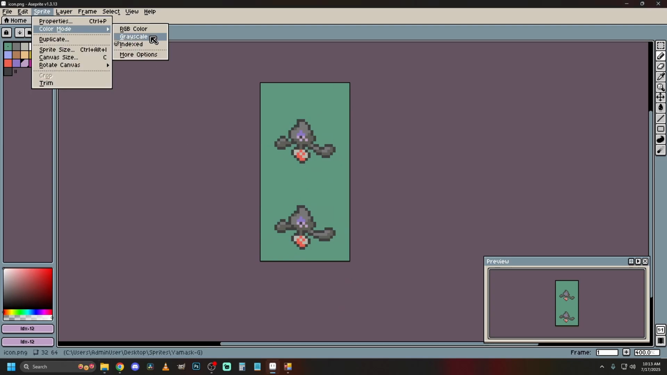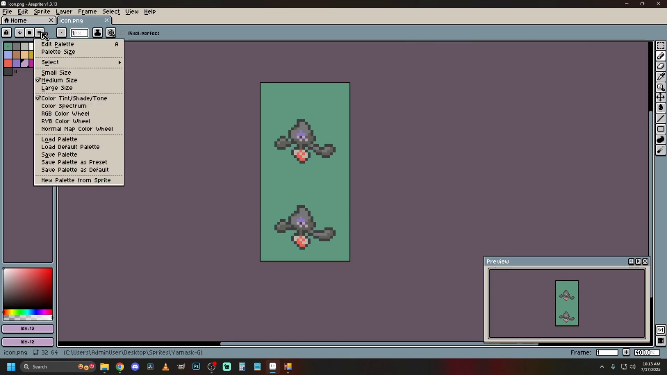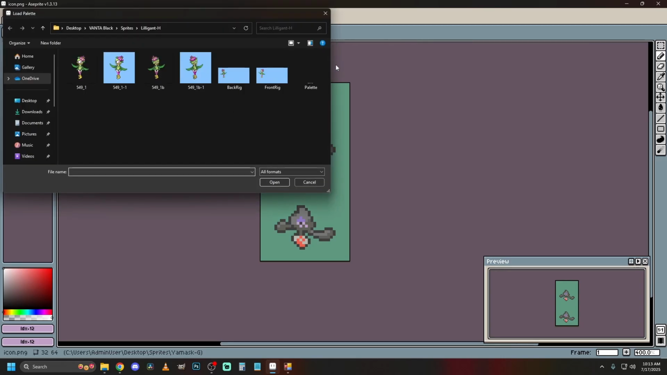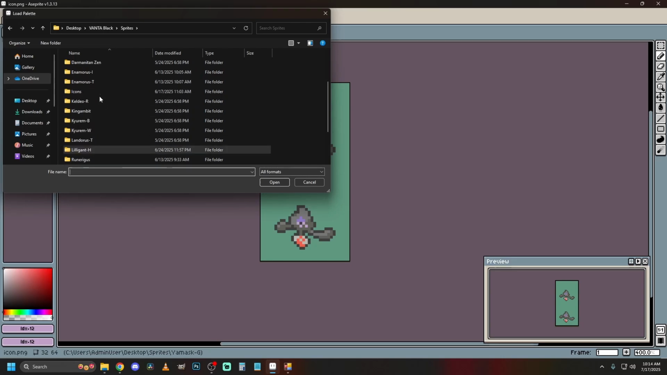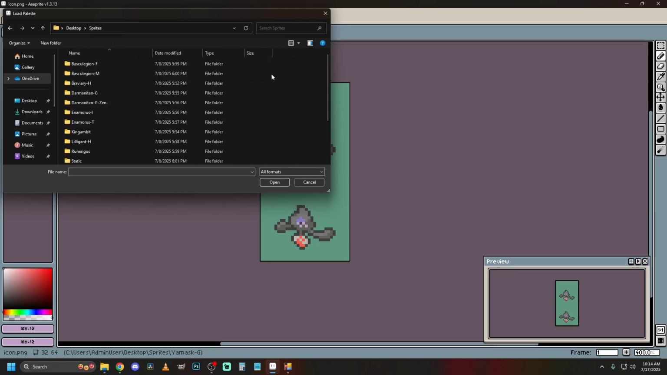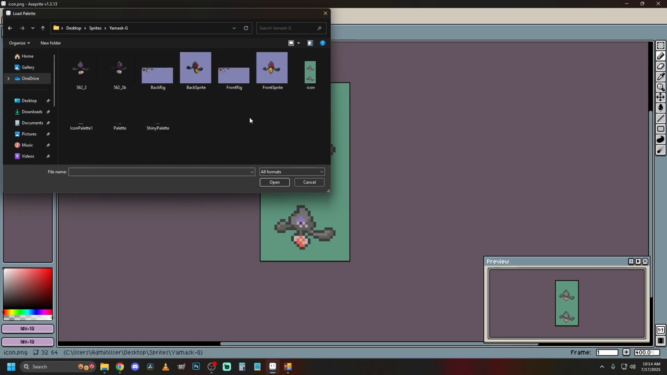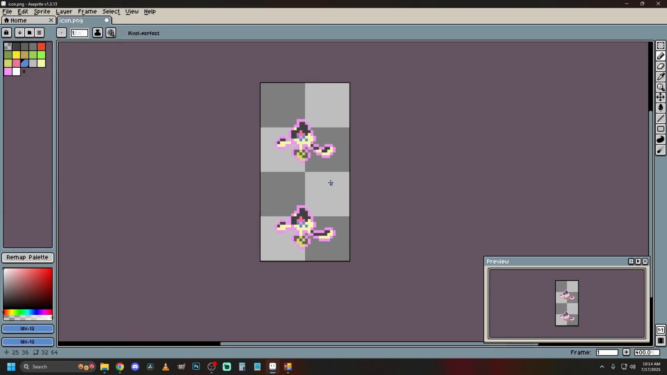And we're going to go to color mode, make sure it says indexed. And then we are going to load a palette, not Hisuian Lilligant. We need the one on here. There we go. Yamask, and we gotta load the icon palette 1, and you're gonna see that it does mess everything up a little bit. I don't know why it necessarily does this, it just does. So we'll have to edit this to match up with what we got.